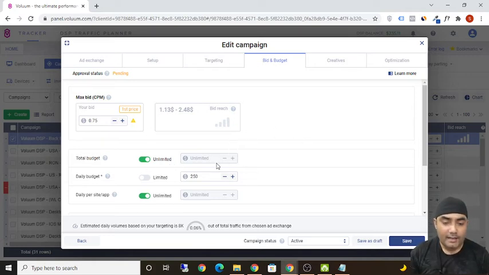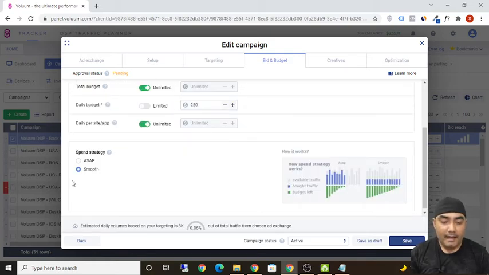So in total budget I have kept it unlimited, and in daily budget I have kept 250. As you can see, currently my DSP balance is $235, but I can still make my budget 250. Because of this I can use the smooth spending strategy, not ASAP. If I just make it $100, then I need to spend that $100 as soon as possible, but because I have kept 250, I am able to spend it in a smooth way.